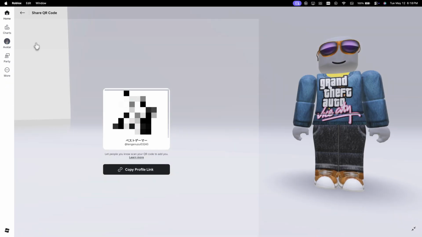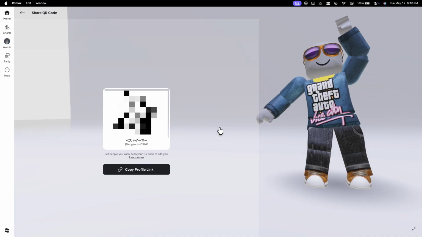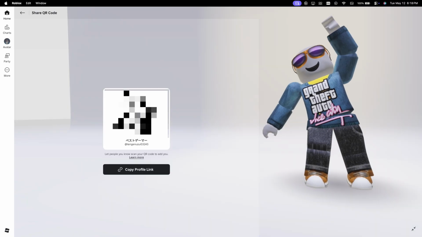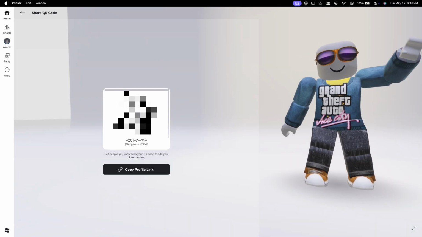Ask the other person to scan your QR code using their device. If it does not work the first time, try scanning their QR code instead. Make sure the code is scanned live because screenshots or recordings usually will not work properly.